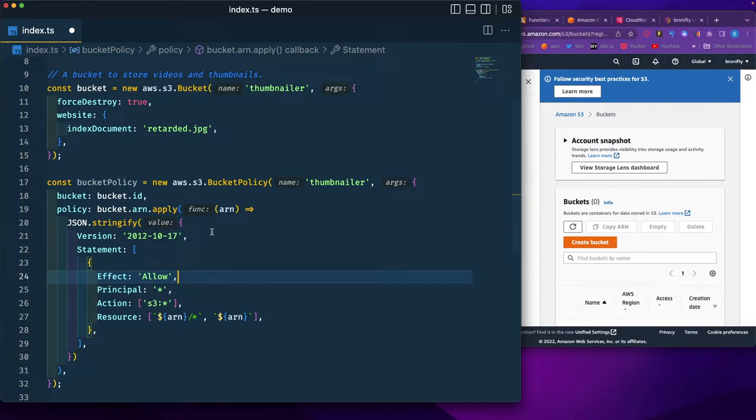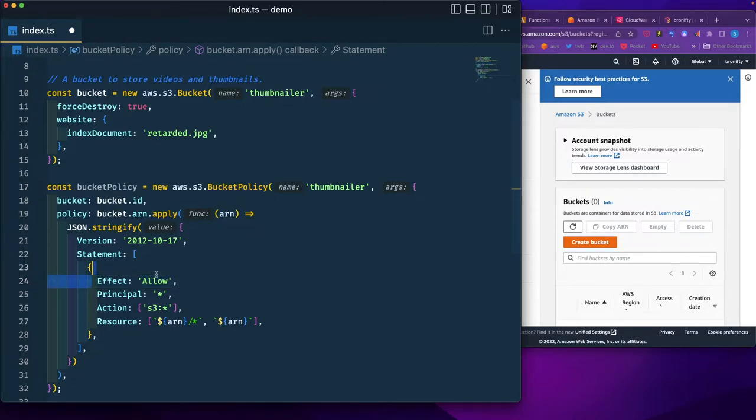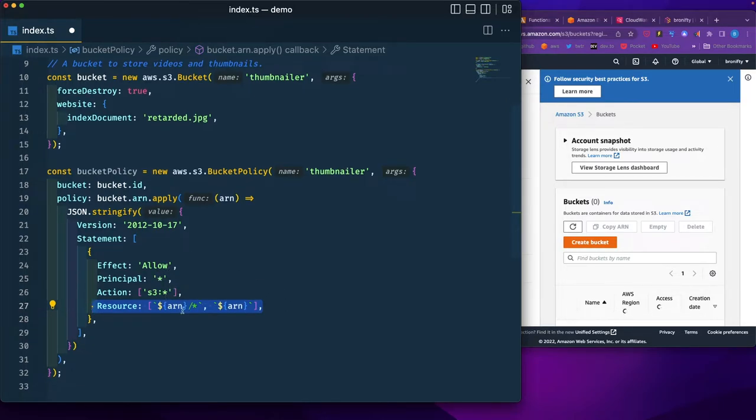And so we're going to create a policy inline here and attach it to the bucket that says effectively allow anyone to do any action anywhere in the bucket, on the bucket itself directly, and in any subdirectories of the bucket. So allow anyone to do anything anywhere. Okay, that's what that means. All right, next.